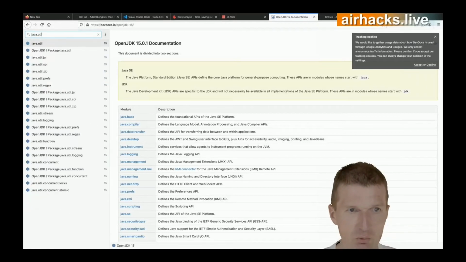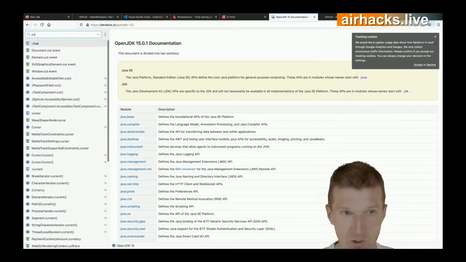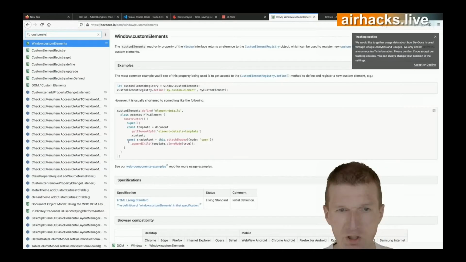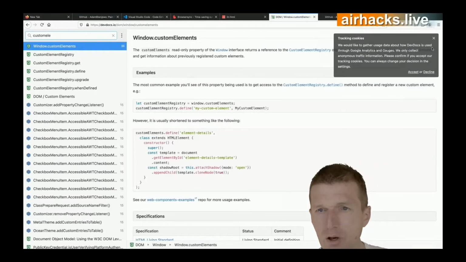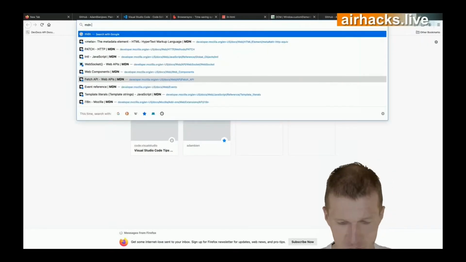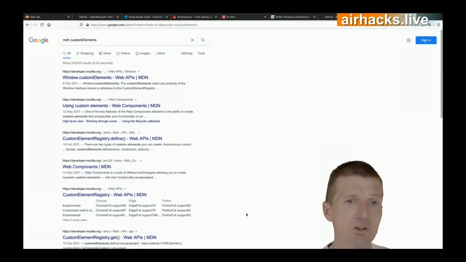So it was not enabled, java.util.Date. And custom elements, window.customElements, this was enabled. This looks the same as Javadoc, but it comes from the Mozilla Developer Network. So if I would go to MDN and search for custom elements, I will find the same. So this is just a different browser.